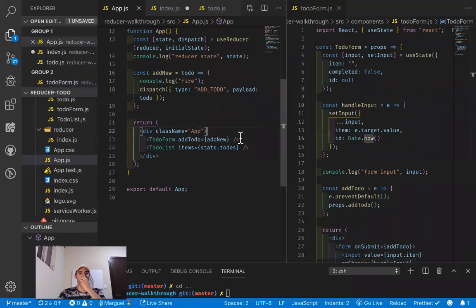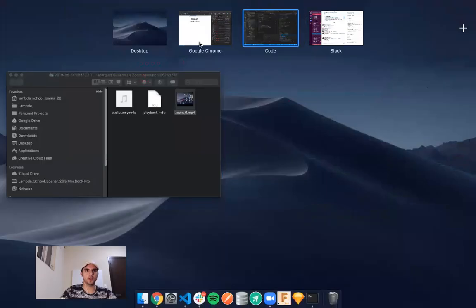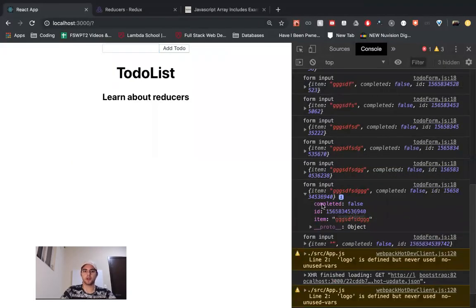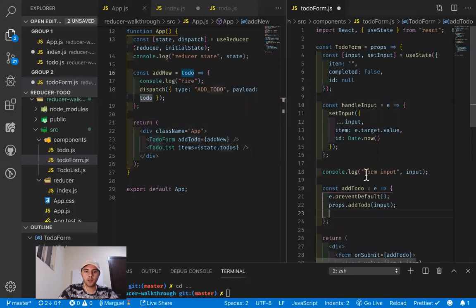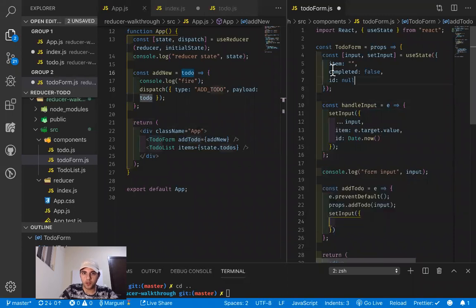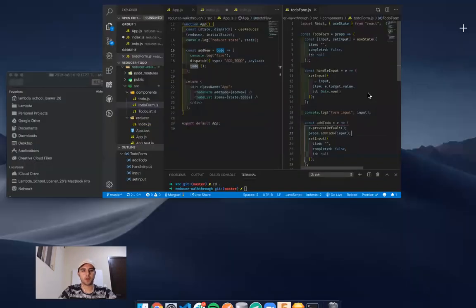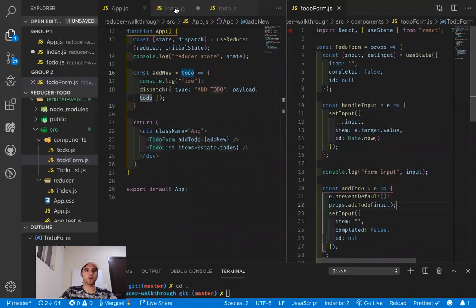Now the only thing left to complete that add new functionality is that we have to send it to do. And to send it, the to do is actually going to be just the input. So right here, I'm going to send the input. So that's going to be this object right here. And after that, I'm going to set input to have the format it had before. All right, and now we should be able to add one.